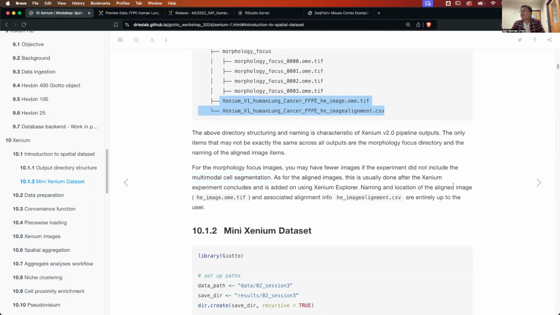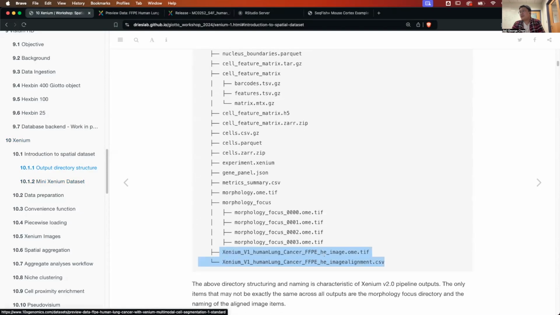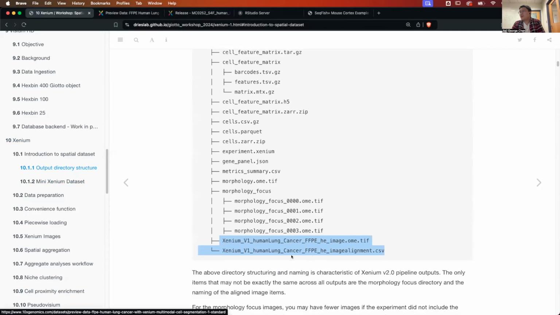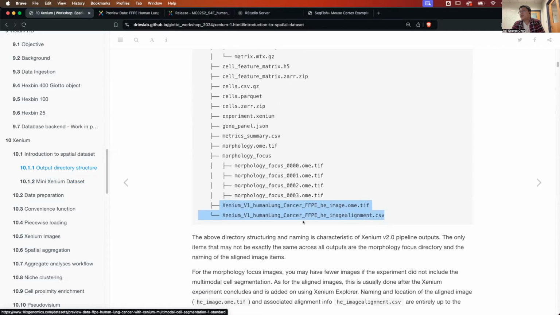And then as for the aligned images, that's these two files over here. This is usually done after the Xenium experiment concludes, and it's added on using the Xenium Explorer software. The naming and location of these files are entirely up to the end user, or the person who actually ran the experiment. So it's probably not going to follow this naming scheme, or it might not even be in this particular directory. They might have a separate way to hand it to you.